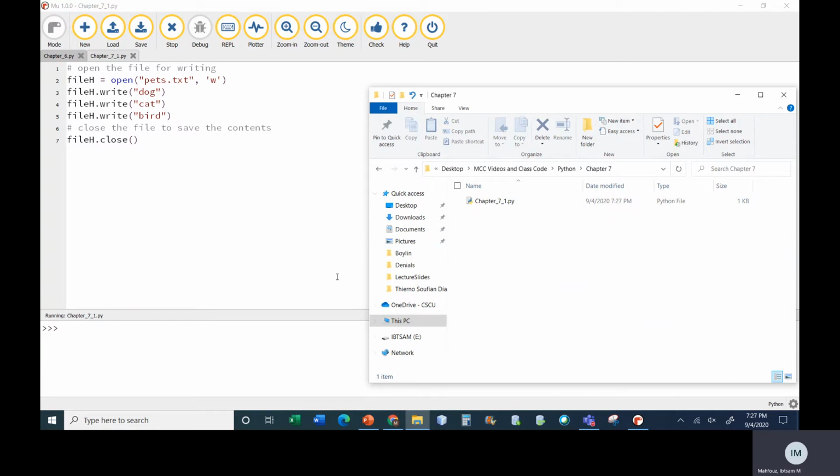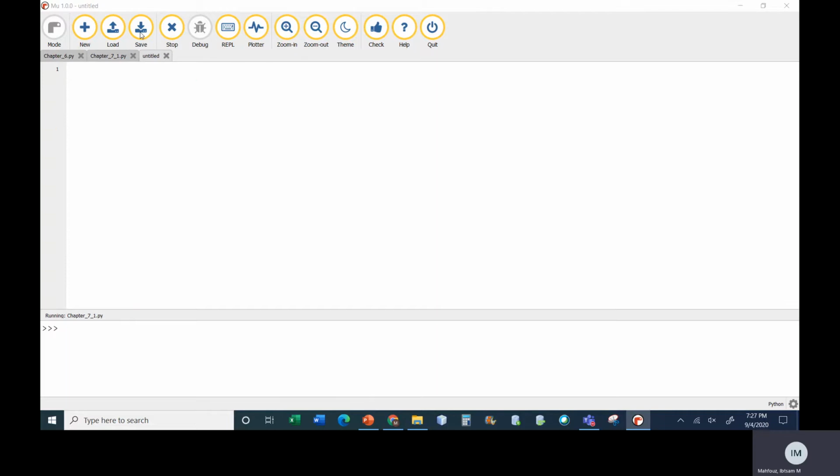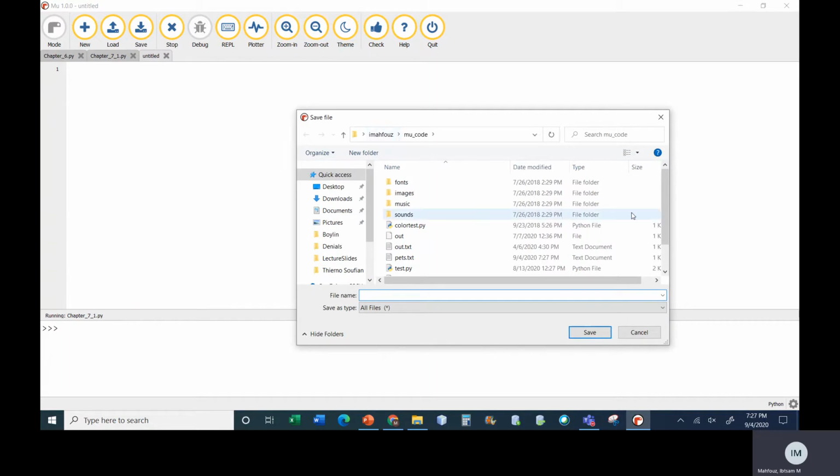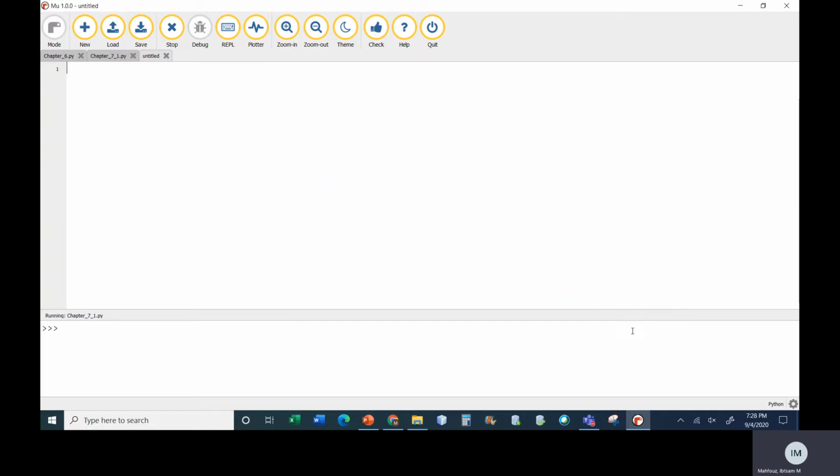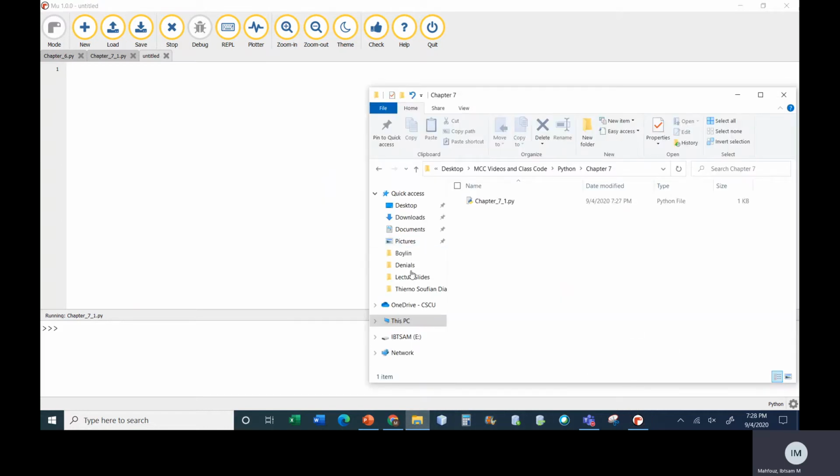You know what? I think Mu puts it in Mu. Let me just see where it saves it. So, yep, there it is in pets.txt. It's there. So here Mu is a little weird. It puts it in the path. It doesn't put it where the Python file was located. So let me go to this location, which is users, my username, and then Mu code. So let's go to that location.